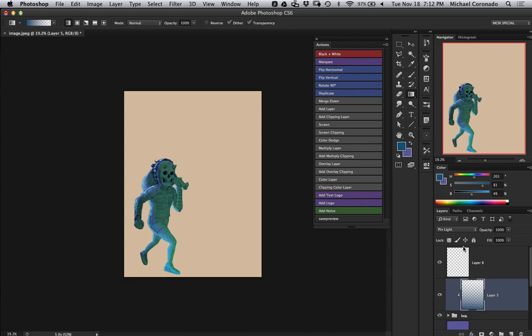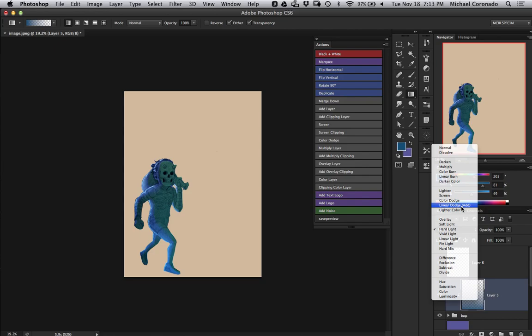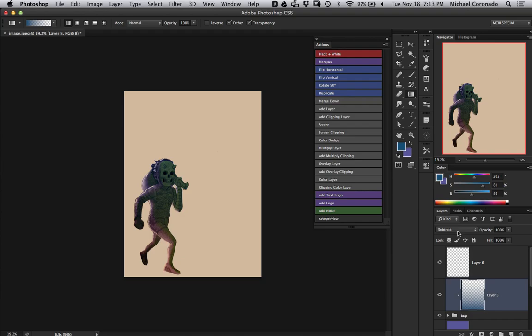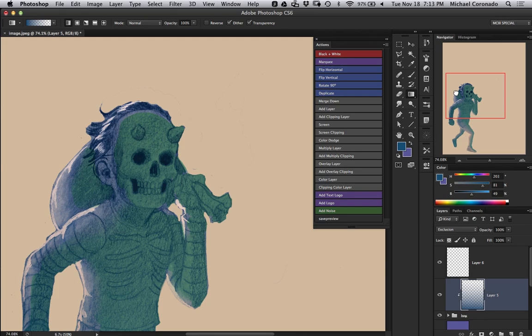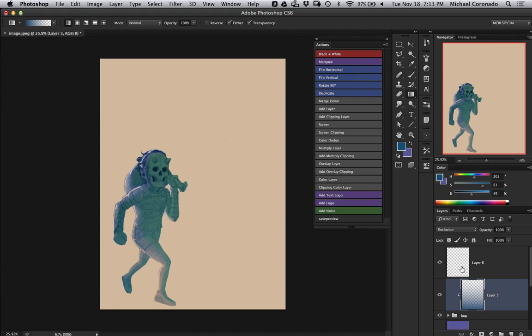Let's see. I noticed there was one I liked. Was it difference or subtract? One of them created a pink color I kind of liked. It's exclusion. It's turning his legs this pinkish color, and then it gets darker toward the top. I like that, so I'm going to stick with that. Like I said, I don't exactly know what it's doing, but it's excluding a color or adding something in somehow.